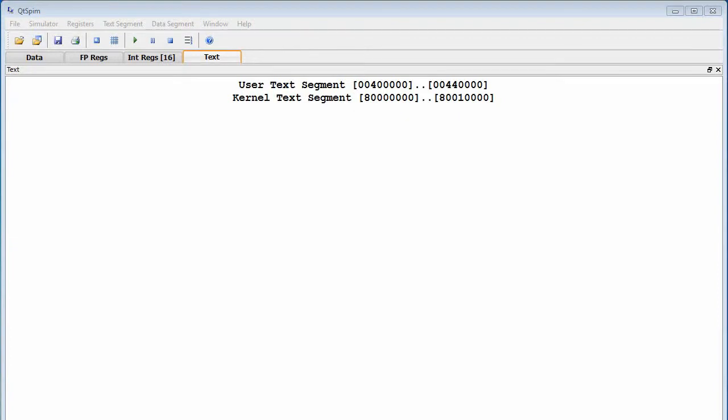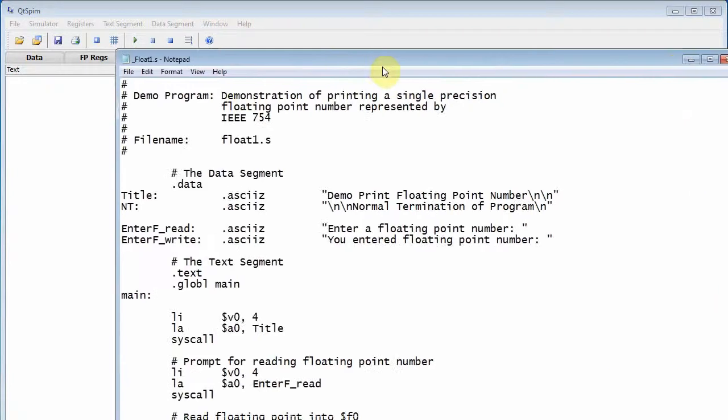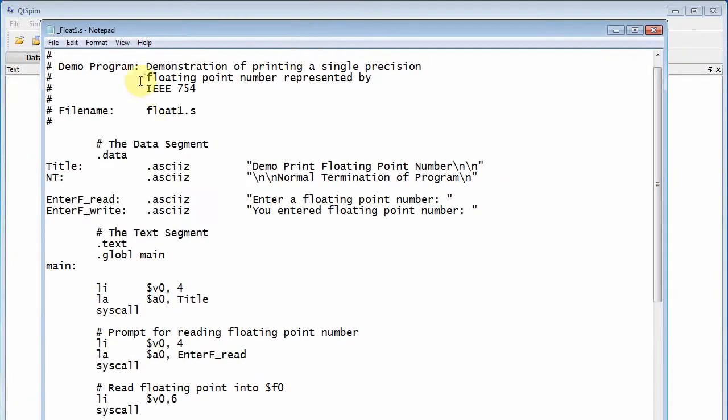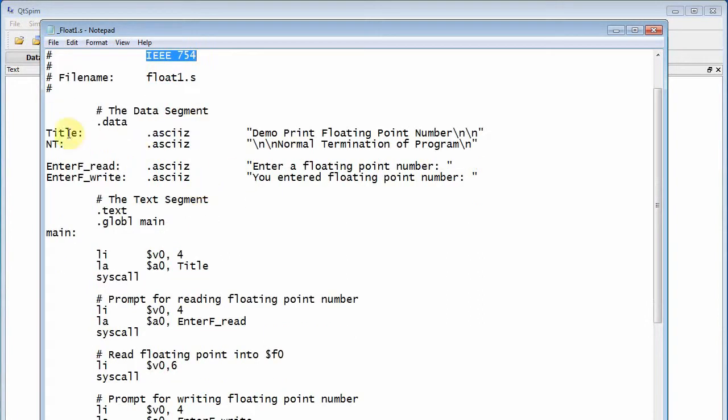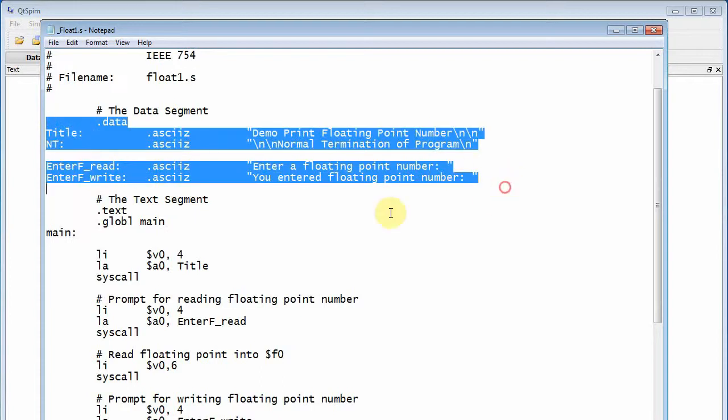Okay, welcome back. This is ENG 460, and today we're going to look at printing floating point numbers. So I've got a demo program here, a demonstration of printing a single precision floating point number represented by IEEE 754. Okay, so let's look at the data segment. The data segment's nothing new.